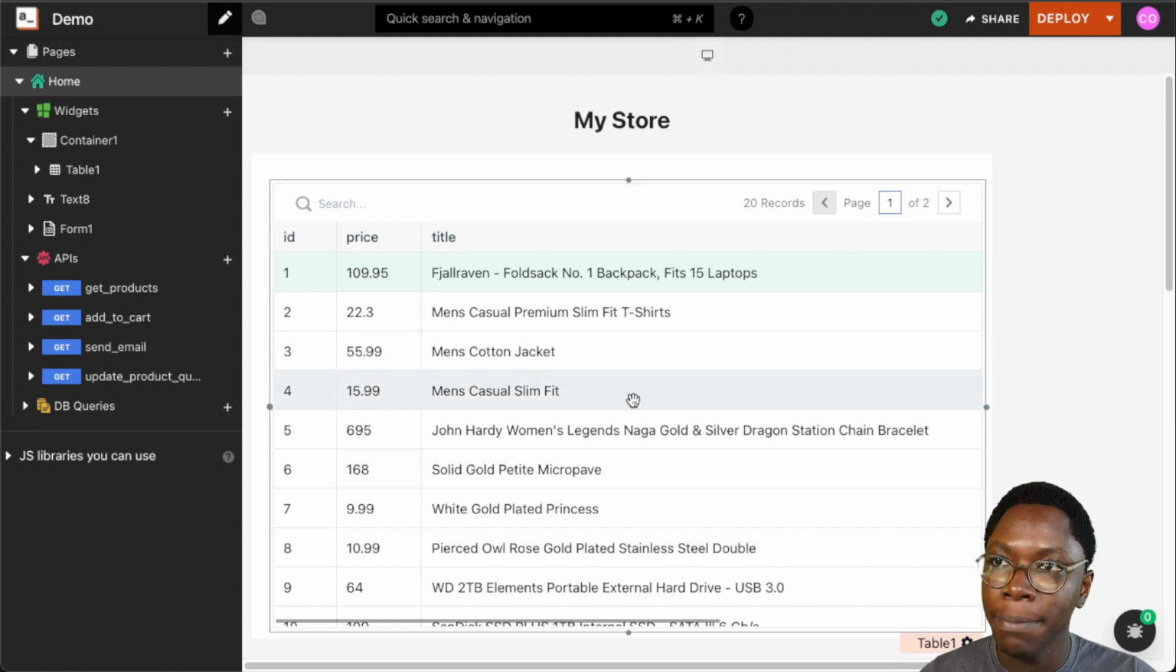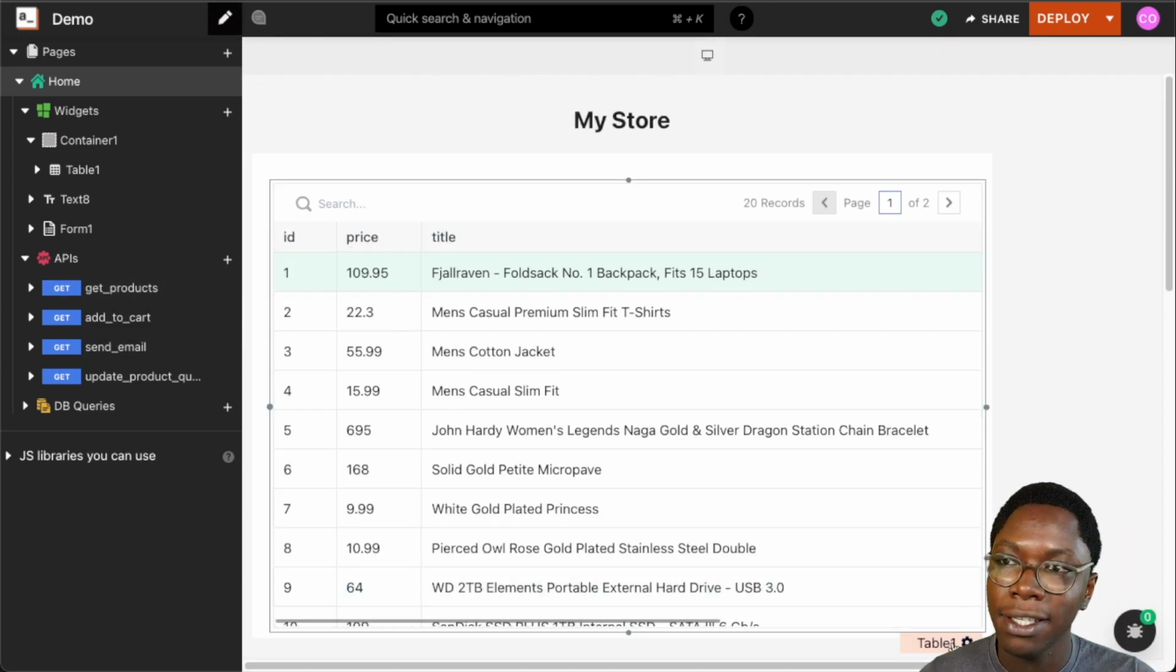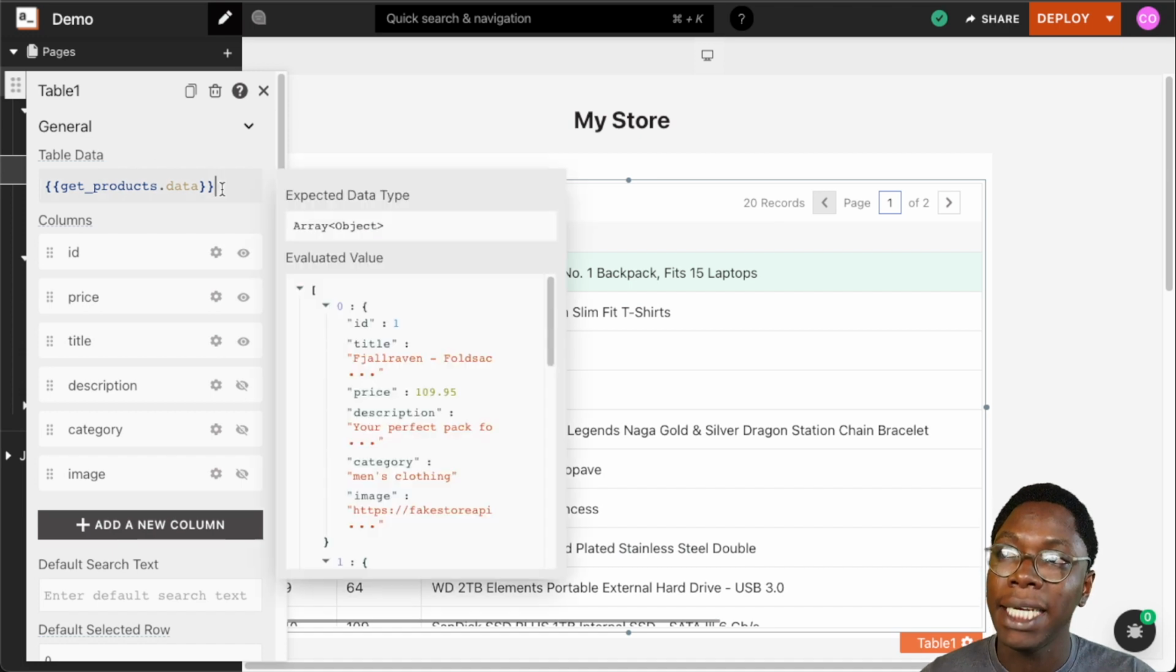So right here on the page, you can see I have a simple store application that displays products from the GetProduct API, which is a simple API that gets products. And right here, we are displaying that data by binding it to the table widget. Taking a look at the columns I have on the table, I have an ID, a price, a title, a description, category, and an image.